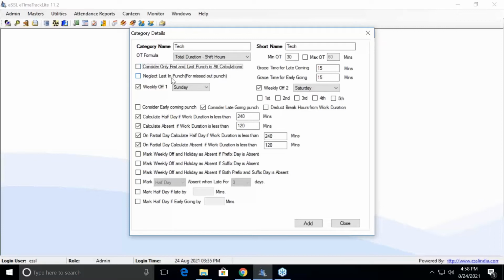Next, there is neglect last in punch for missed out punch. This option is checked by default. If it is enabled, it will neglect the last punch. For example, while going, you have missed your out punch and gone home, and this option is enabled. At that time in the reports it will say absent no out punch.